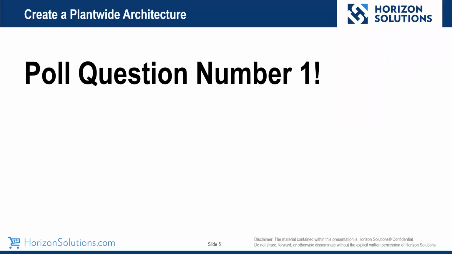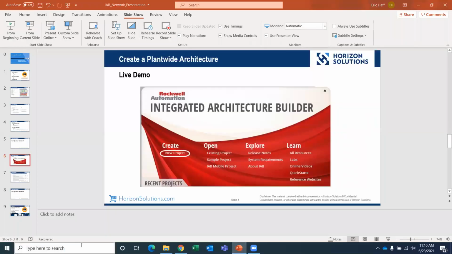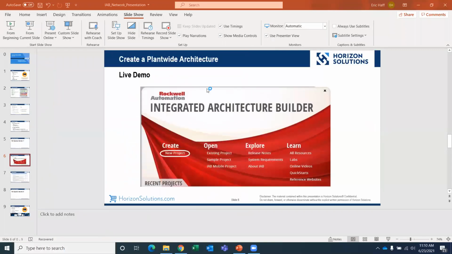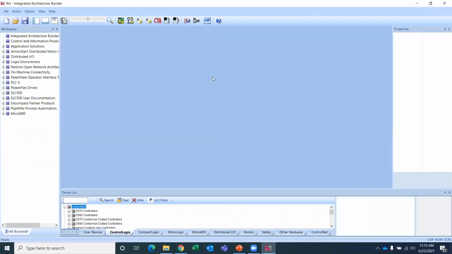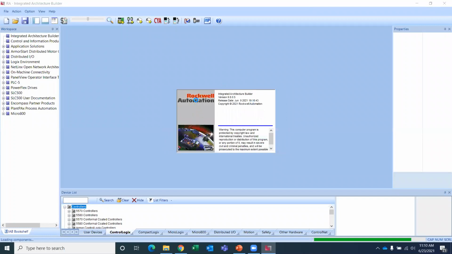As we continue, a lot of the conversations that we have here at Horizon Solutions are about that IT/OT convergence. I'm going to go ahead and move into the live demo. I'm going to open up IAB. We are already updated, so we're going to go ahead and press no.